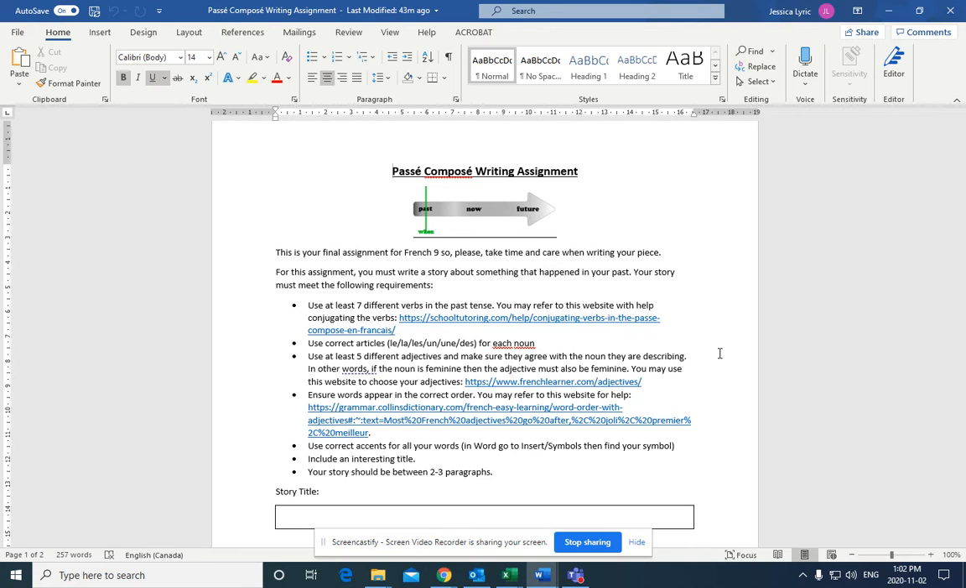So I want you to think about a story from your life, or you can make one up. If you can't think of anything, just make one up. Okay? And tell me your story in the past tense. Okay? You can tell it to me as je, or you can use il, elle, however you prefer. Okay, so you can say it as I or he, she.